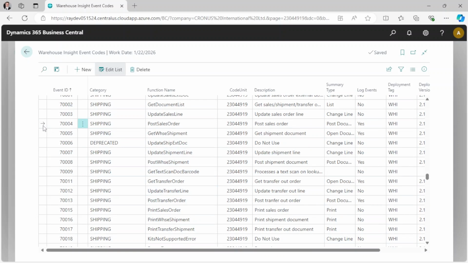So when that function that we just looked at earlier gets called, it calls event 70,004 and does the actual posting of the sales order. For yourselves, you would want to come to the end of this list and create your own 2 million.